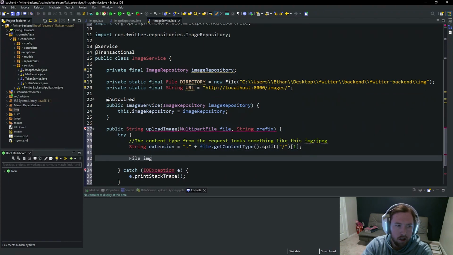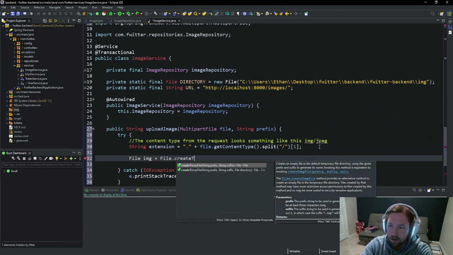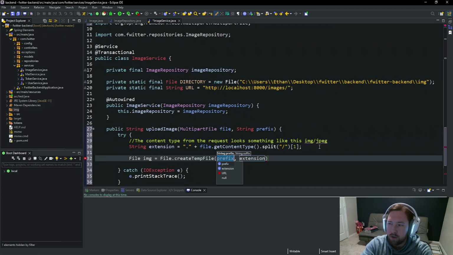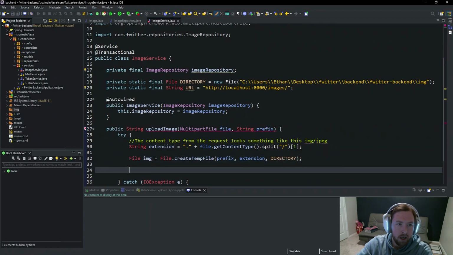Now we need to go ahead and make a file for us. So we're going to say File.createTempFile. The reason why I'm doing a temp file is because I want it to be a random name. I don't want to have to generate them myself. So a temp file will actually generate a random name for us. The prefix will be something like profile picture or banner or whatever else. The extension is going to be whatever type it is, so obviously whatever we get from here. And then finally, we're going to have the directory that we want to store it in. So we're going to put it in there. So that will create a file for us.